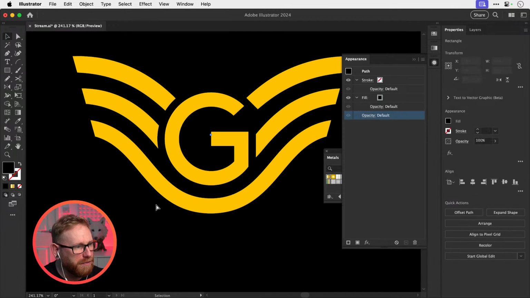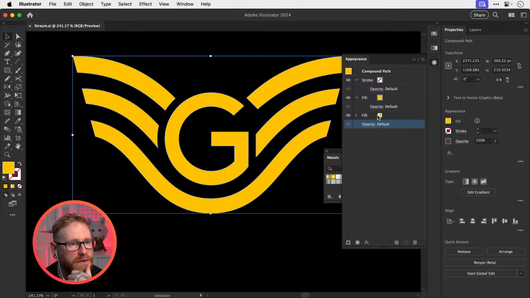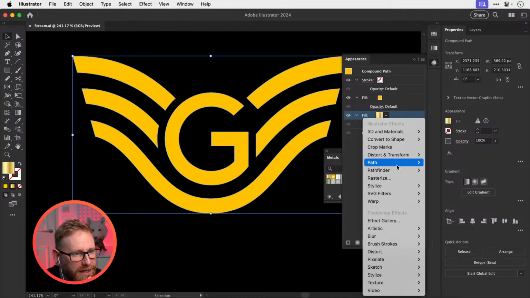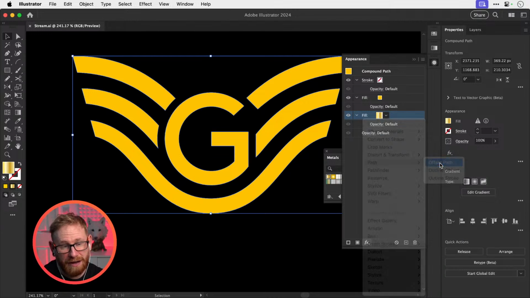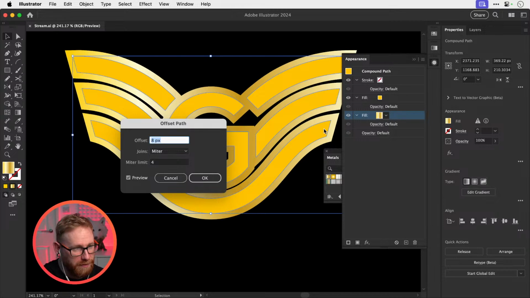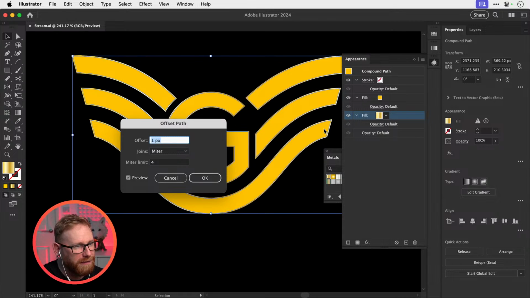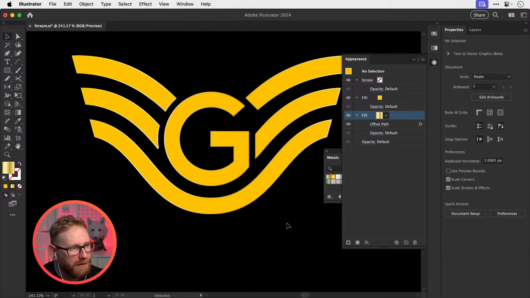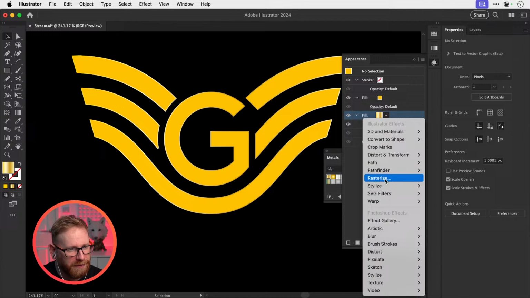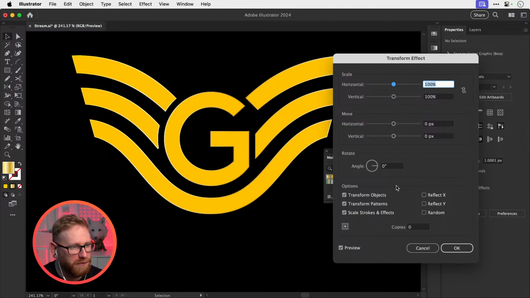Right, let's see if I can remember this. If I can, this should look quite cool. So we've got the gold, and then what do I want to do? Add a path offset. Keep it subtle. So we've kind of got a sort of beveling around the edge of the gold. And perhaps we could add a transform as well.